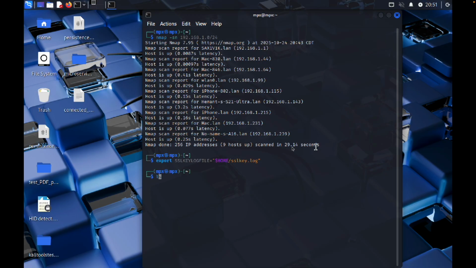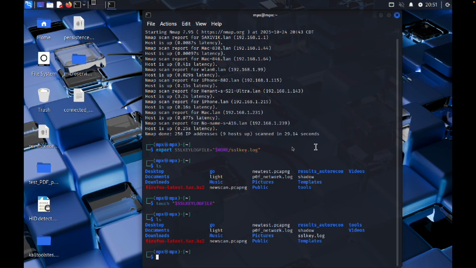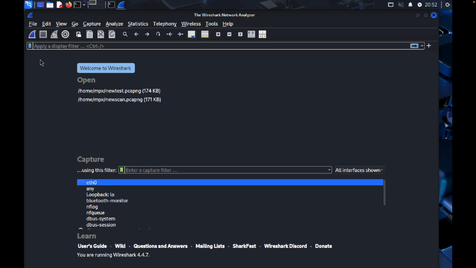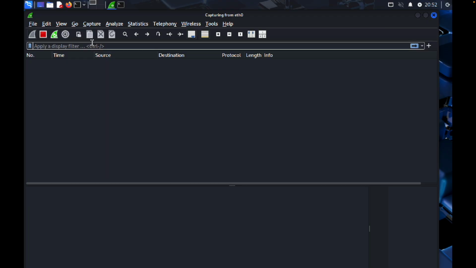Here you can see that the file hasn't yet been created, and we're going to just touch this and see. Now you can see that the SSL key log is created. The SSL key log registers all the encryption keys that were used, and we're going to now start an Ethernet capture again, and we're going to just push this.